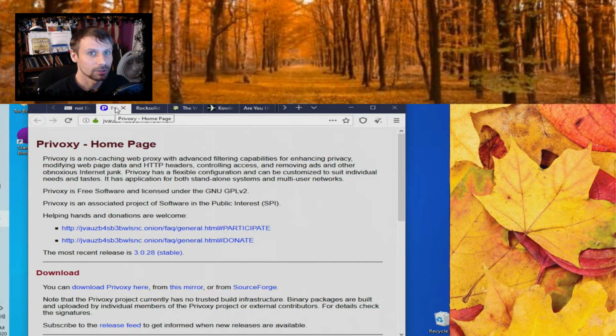And that first website is Privoxy, which is basically a word combining privacy and proxy at the same time. So Privoxy is a non-caching web proxy with advanced filtering capabilities for enhancing privacy, modifying web page data and HTTP headers, controlling access, and removing ads and other obnoxious internet junk.